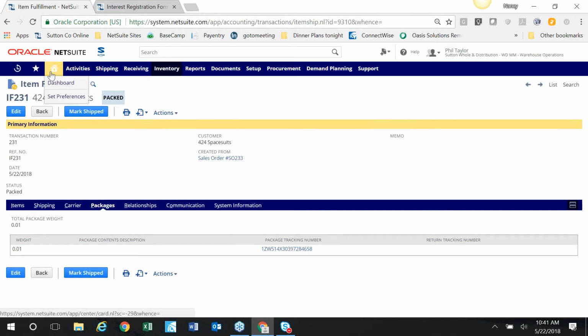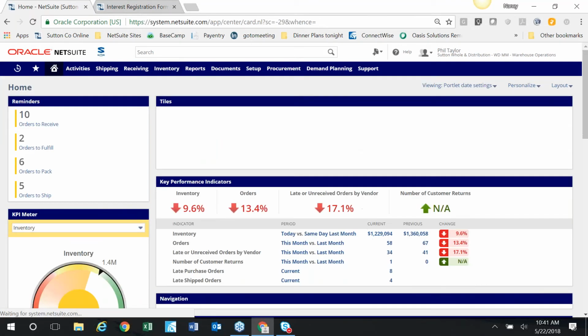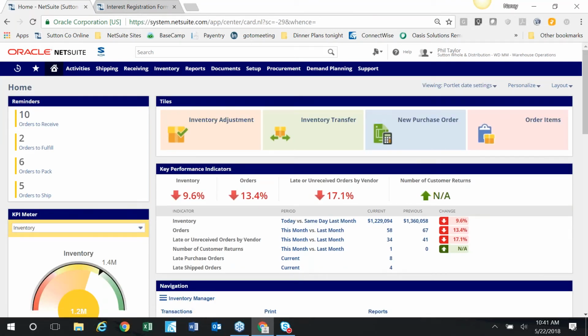The next step in the process is my end of the day routine, because what happens at the end of the day? UPS shows up, the truck shows up, and we want to ship everything out the door. So I refreshed my screen. We can see that orders to ship changed from 5 to 6.